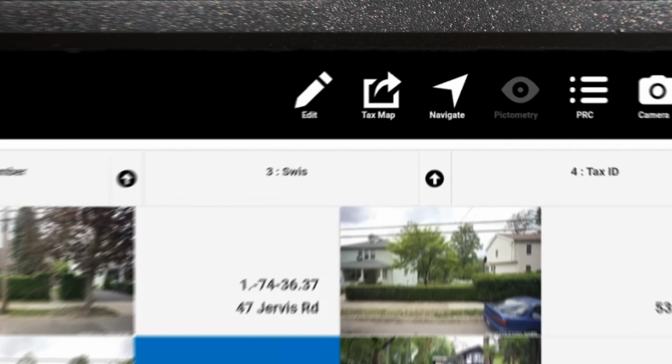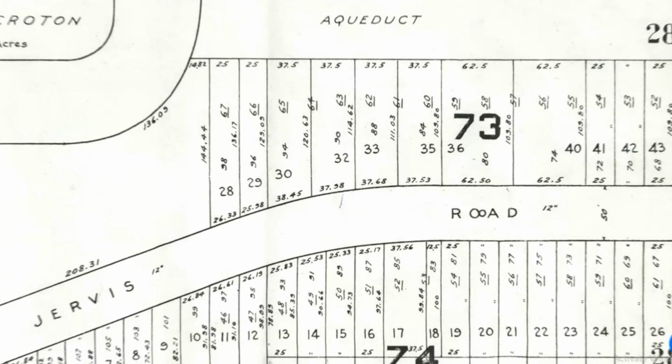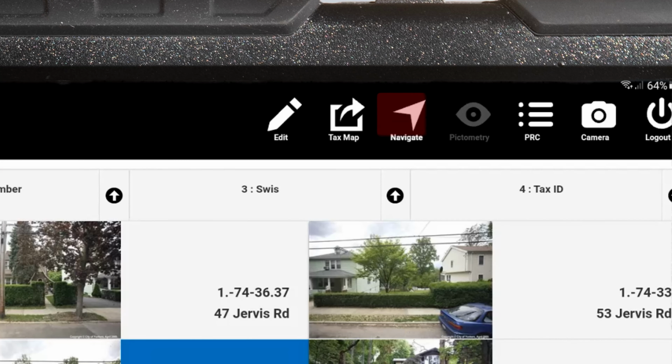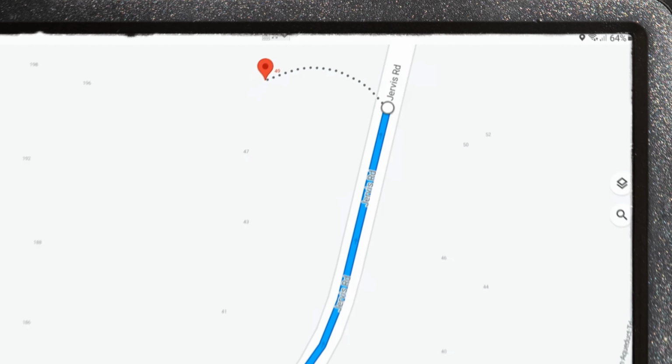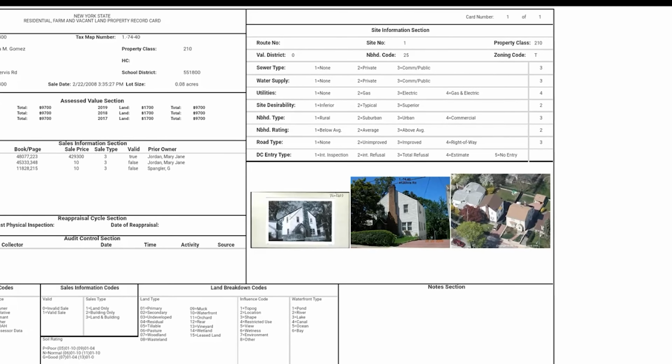Outpost includes useful navigational features, including tax maps, links to Google Maps, and parcel-related documents, including sketches and surveys. You can also tap here to view a property record card rendition for any parcel.